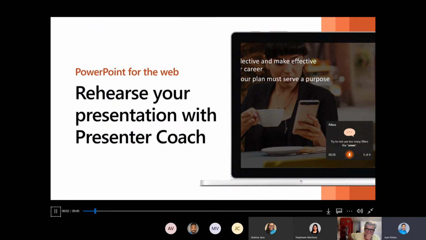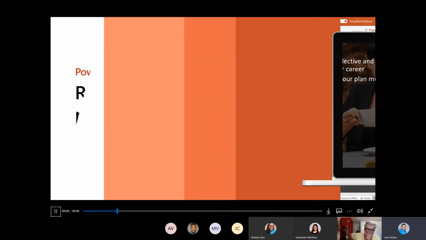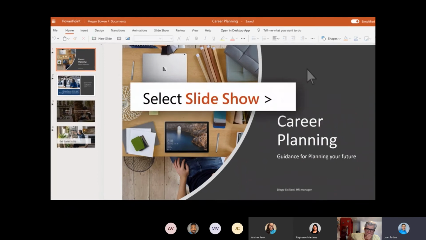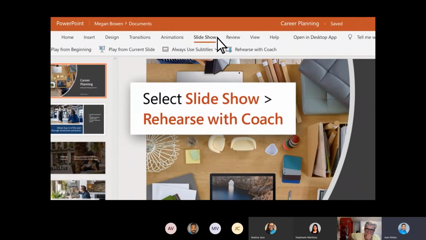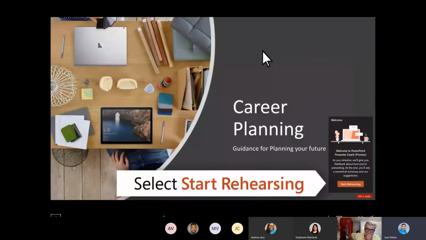With Presenter Coach in PowerPoint for the web, you get real-time feedback to improve a presentation. Select Slideshow, Rehearse with Coach, then select Rehearsing.